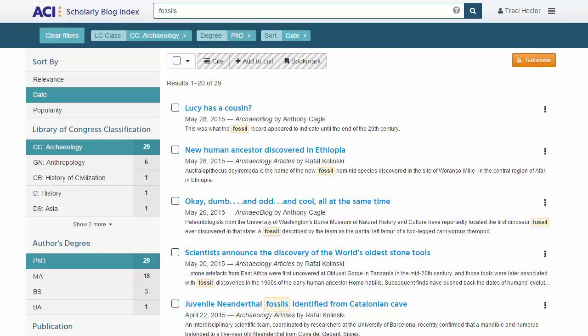Dr. Bell now has a great pool of scholarly posts from which to develop his course project. The search results page is displaying only those posts that meet 3 important conditions. The posts contain the keyword of fossils. The posts come from blogs where archaeology is a primary subject, and the authors of those posts have a PhD degree.